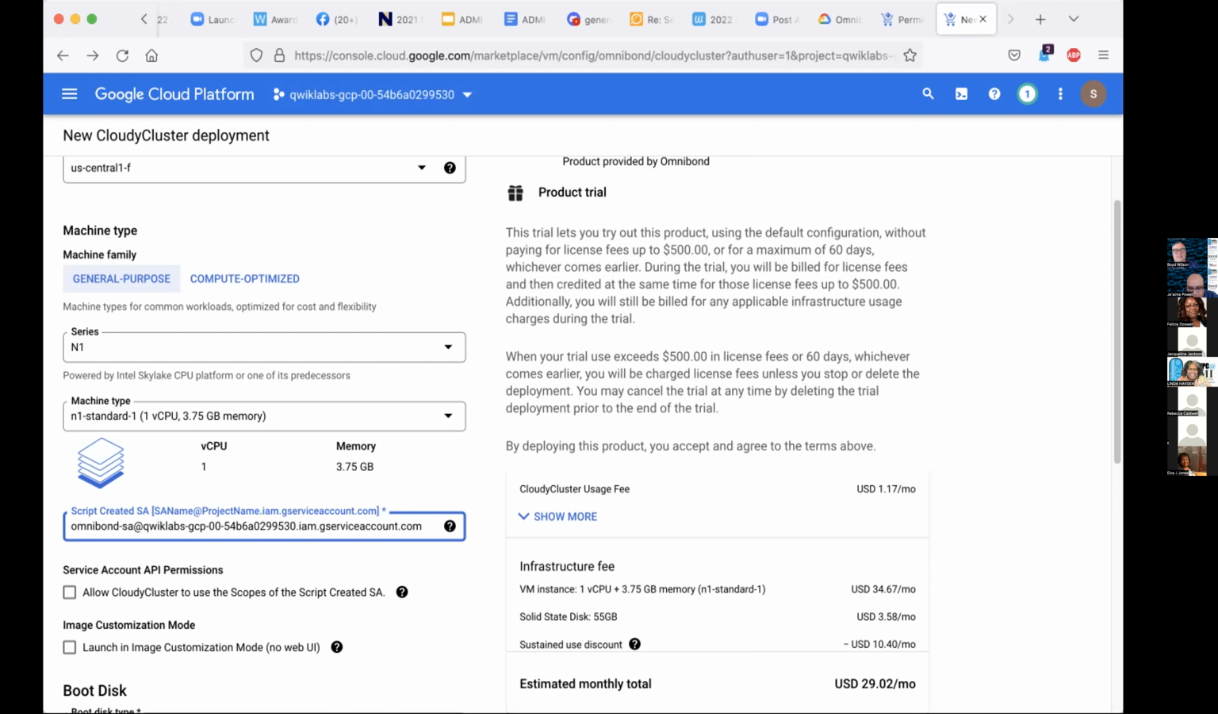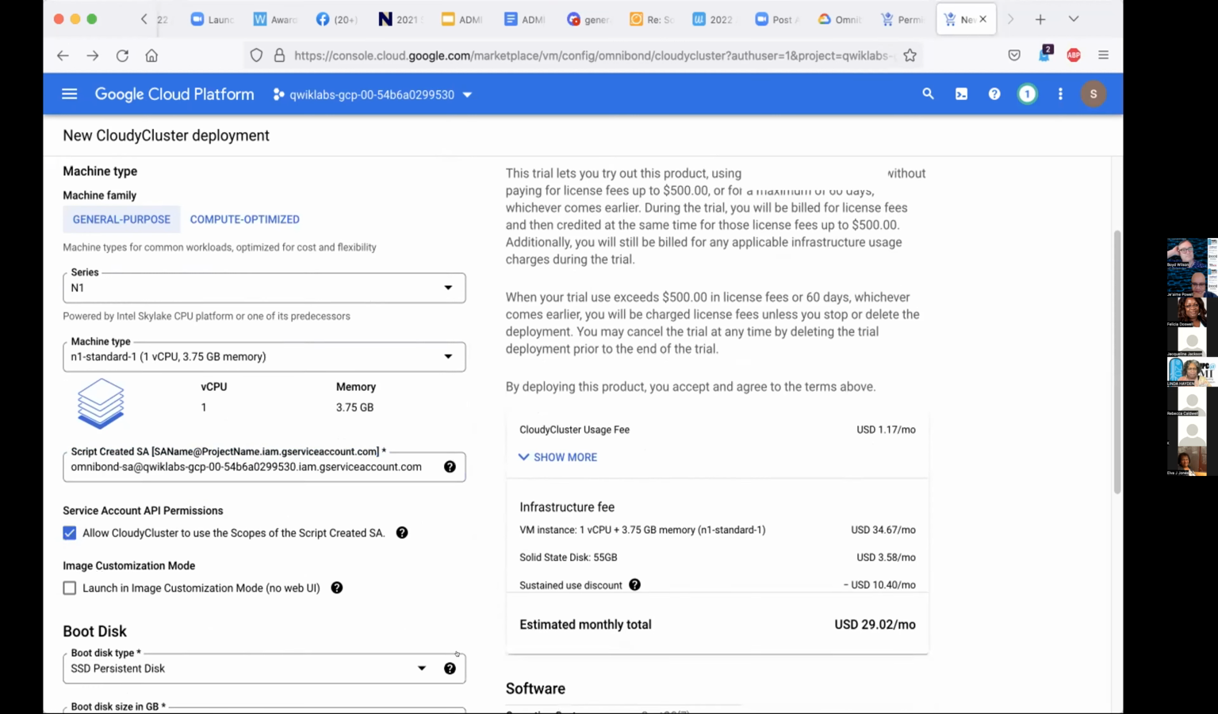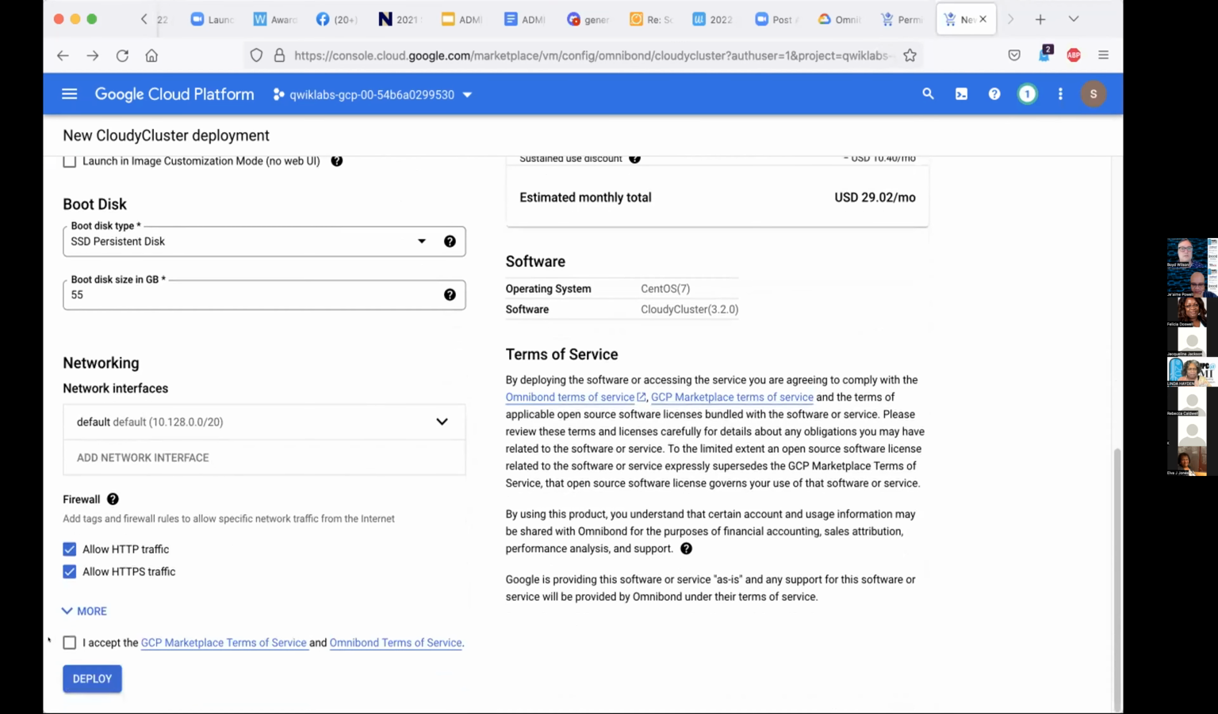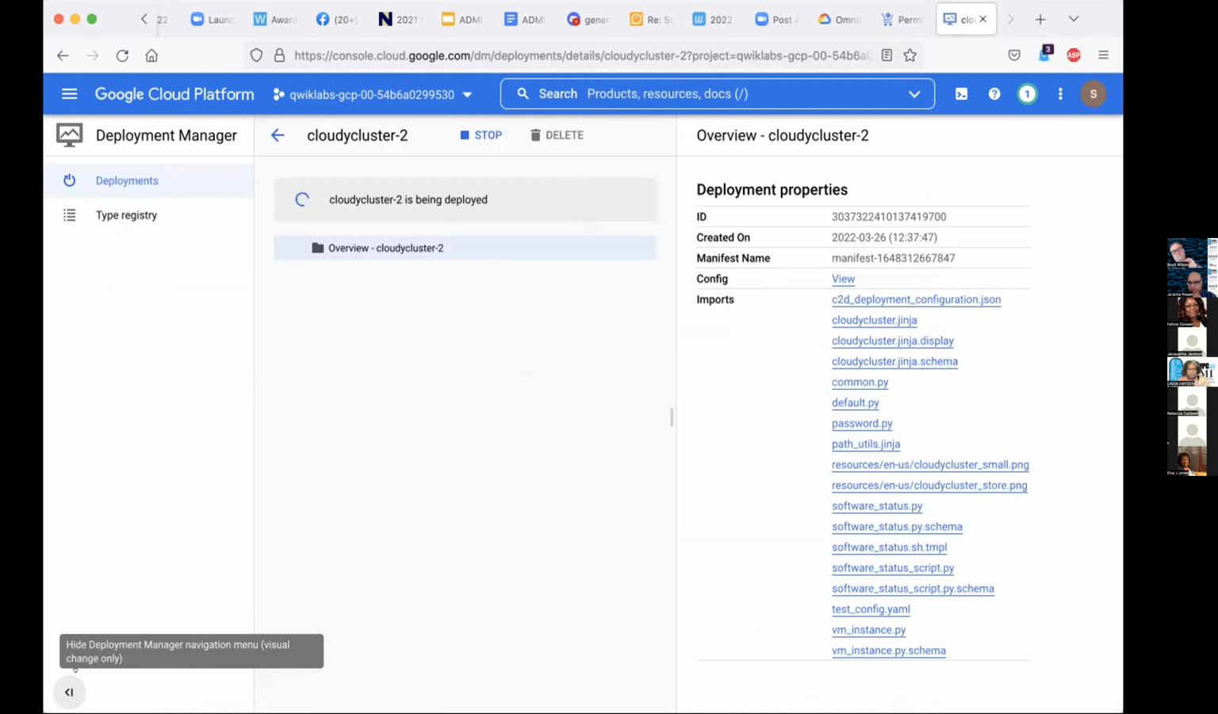So then under that, and don't forget to LABSPUIK. Got it. Okay, now click the allow Cloudy Cluster to use the scopes, and then scroll down. Keep scrolling and just say I accept. And deploy. Oop, not quite yet. There you go.